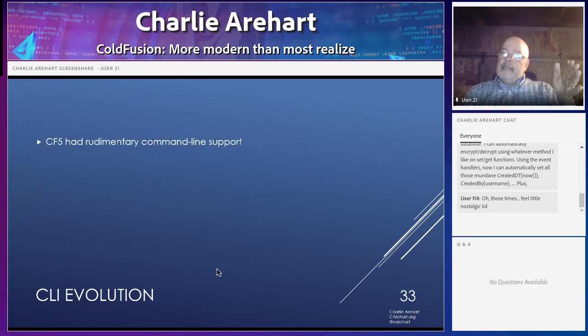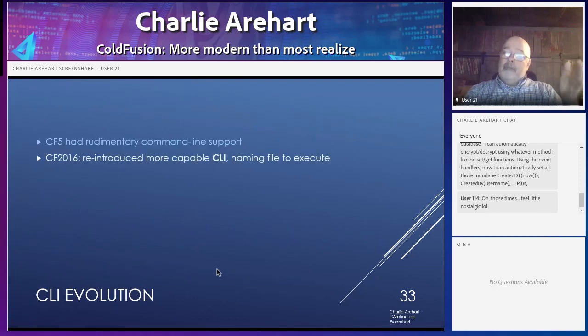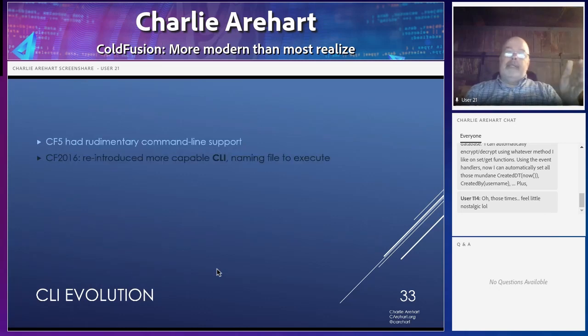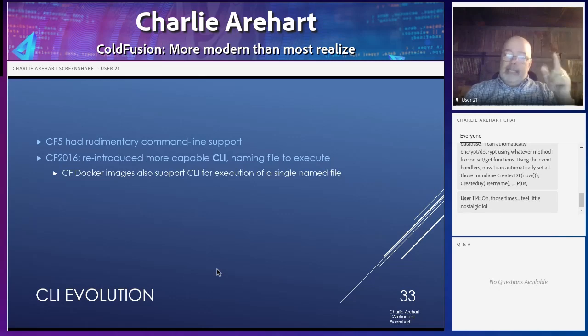Command line interface. CF5, believe it or not, had a basic CLI. And then a lot of folks don't know this, but 2016 revamped it with a more capable CLI, including the ability to name a file to execute. And then I'll get back to that in a second. And the Docker images support using CLI to execute a single file.